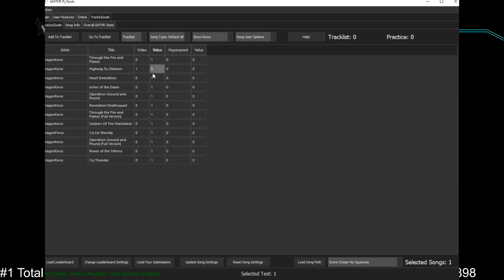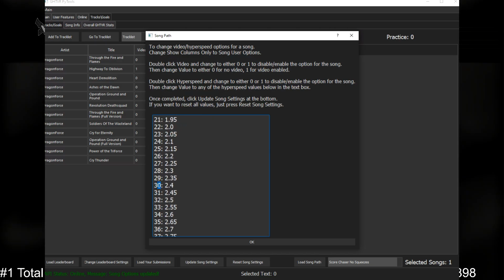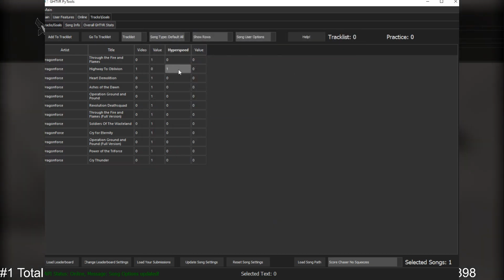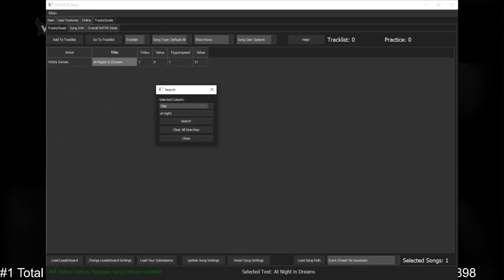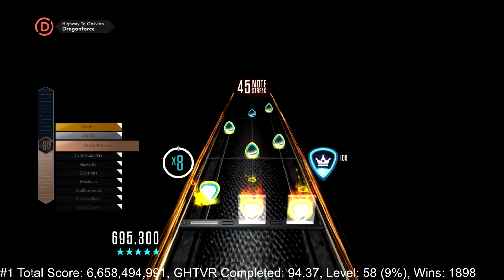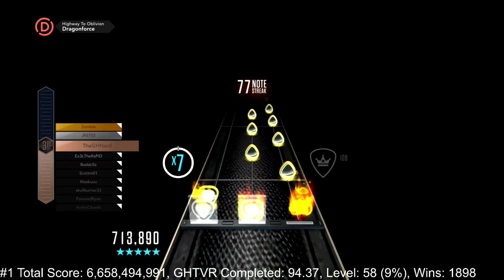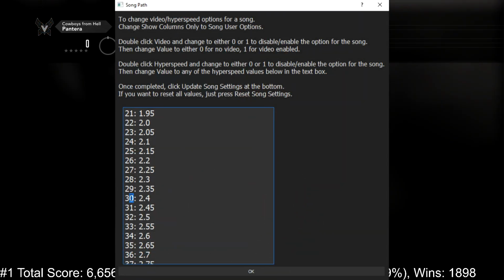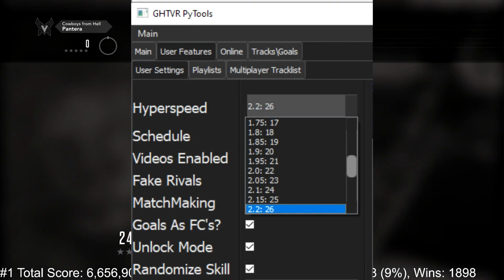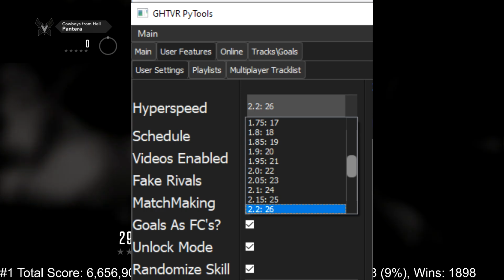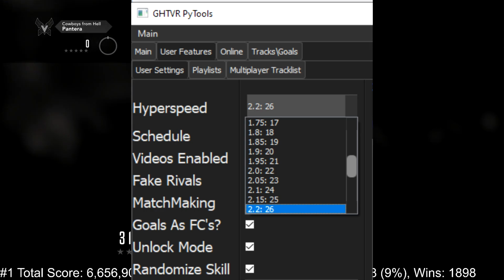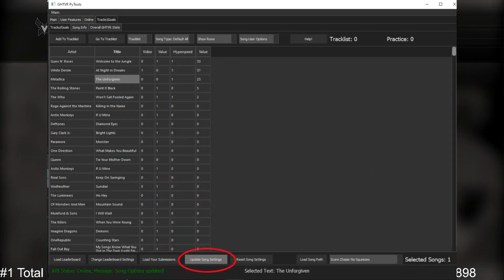Also, now you're able to individually change the hyperspeed or disable videos for select songs, so if you don't want that annoying cowboy music video in the background, well, you can turn it off. Or you can change the hyperspeed for a song if you think it's too slow or fast. Make sure to press the help button to see all the hyperspeed options available. These are also the same hyperspeed values in the user setting, which applies to all the tracks in GHTV. Just make sure to press the update button when you're finished.